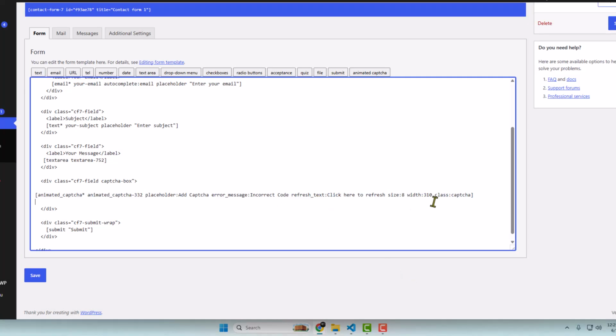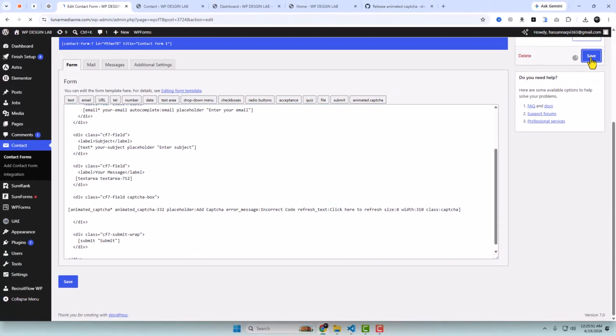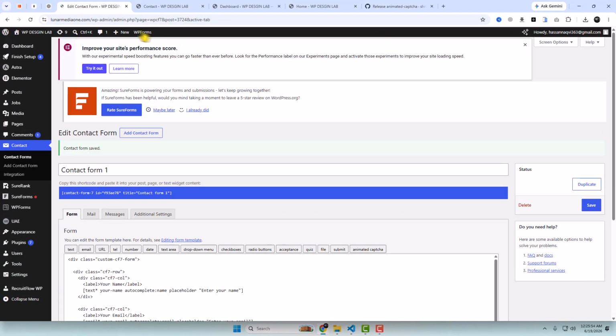Once you're happy with the settings, click Insert Tag. It'll add a short code like this to your form editor. Save your form, and let's go see what it looks like on the front end.